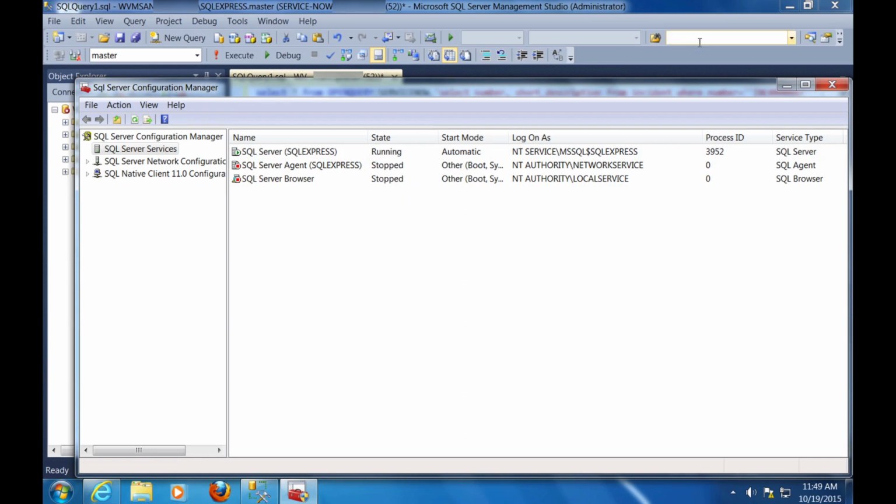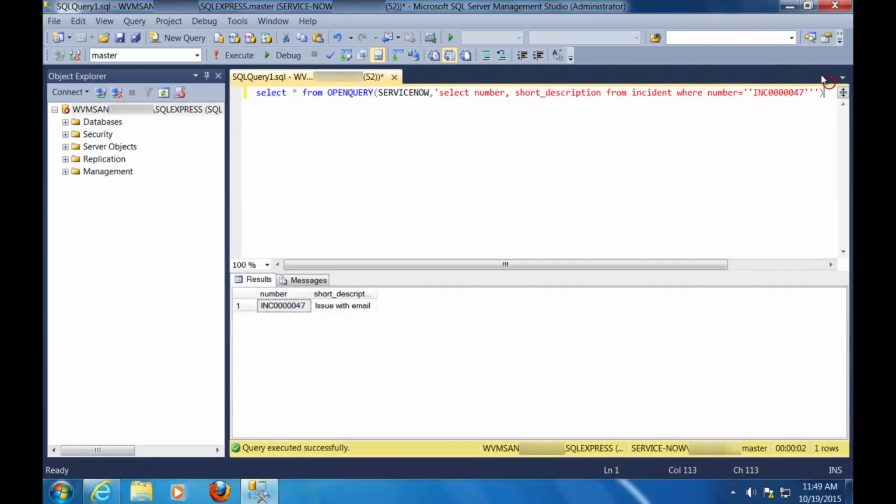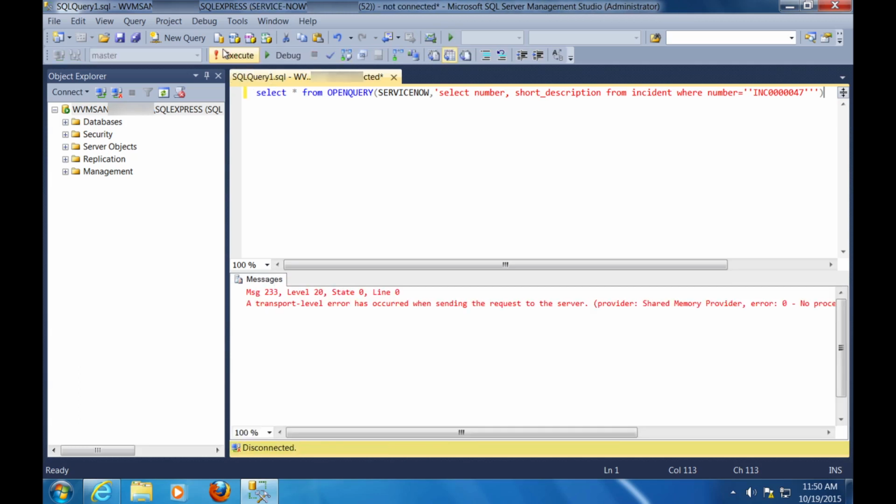SQL Server Management Studio is still running as administrator from earlier, before we changed the account used to log onto our server. Even though we configured permissions, we still need to run SQL Server Management Studio as administrator. Running it as a different user, even if that user is a member of the administrator's group, won't work. Now let's run our test query, requesting the short description from a single incident on our ServiceNow instance.